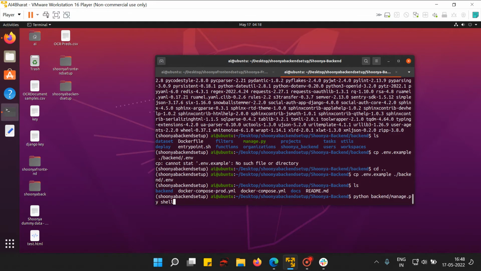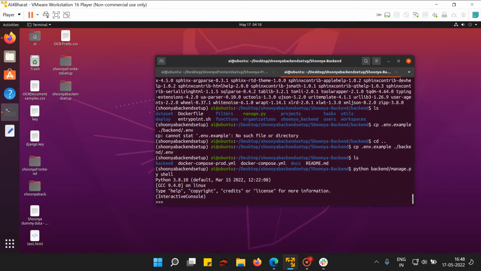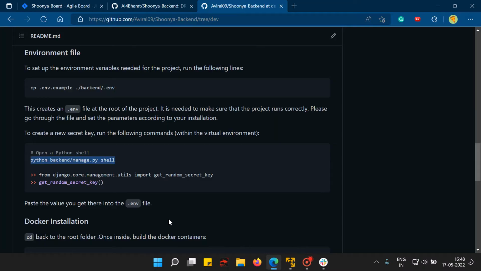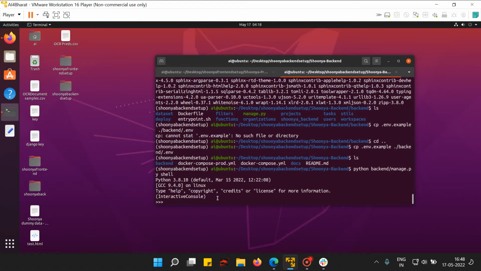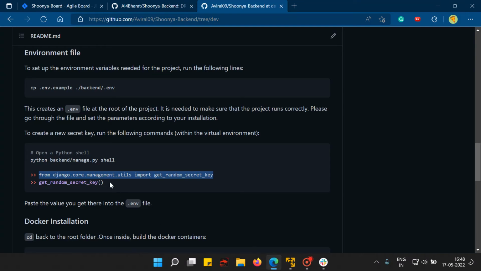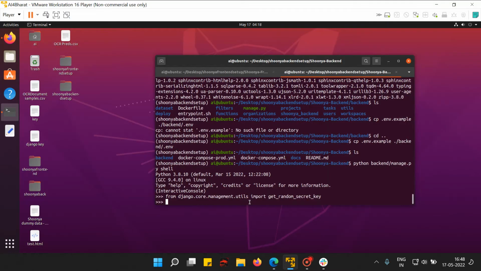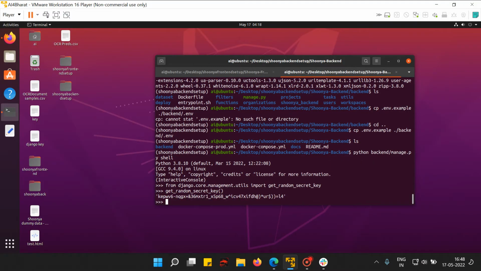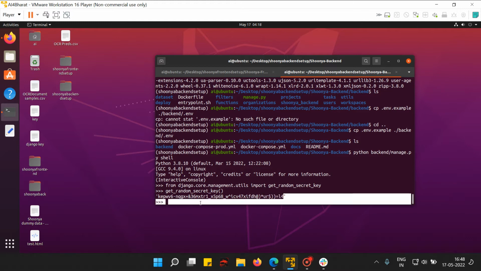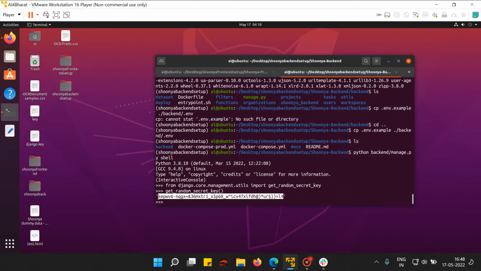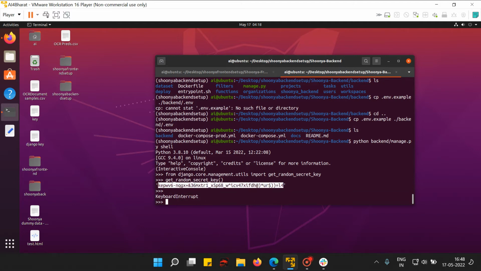So we will open the Django shell. This is a Django shell, and yeah, just follow the README. You will be able to set up the backend. This is your random secret key. You can copy it, and you need to paste it in the environment file.